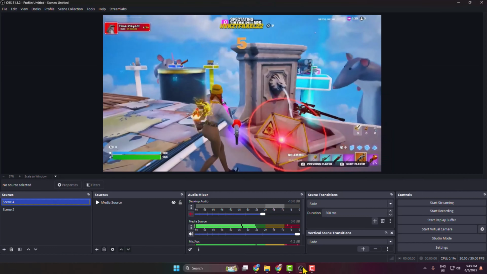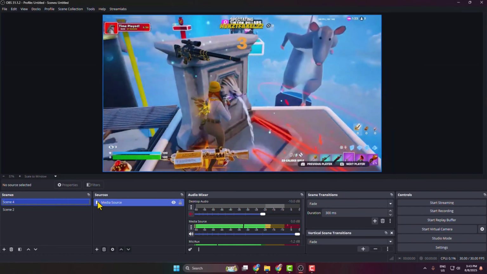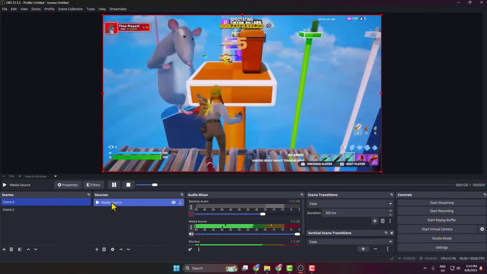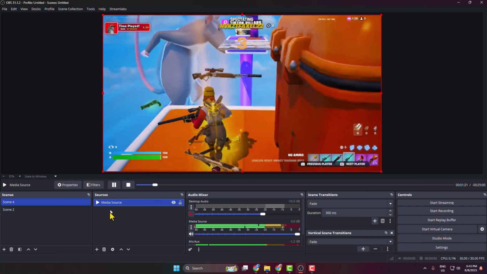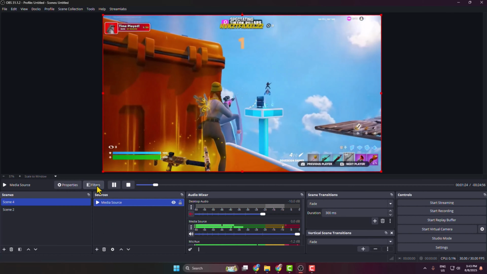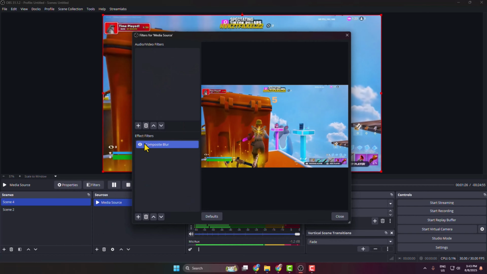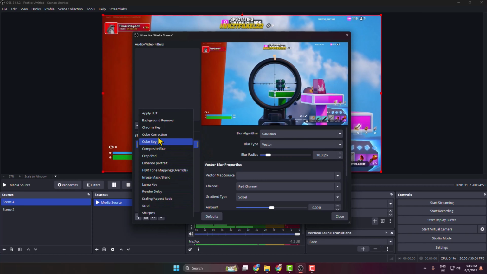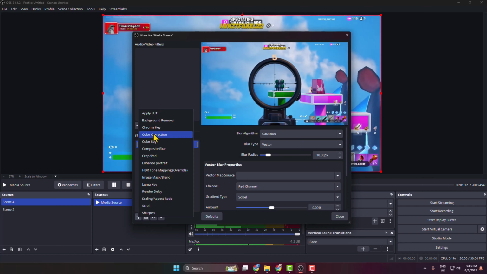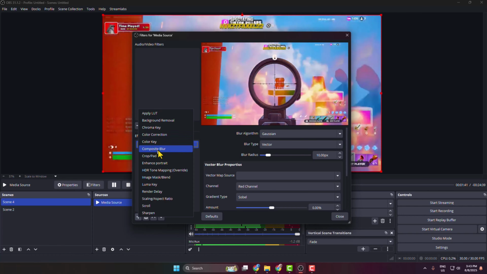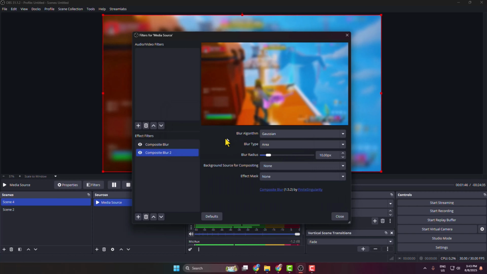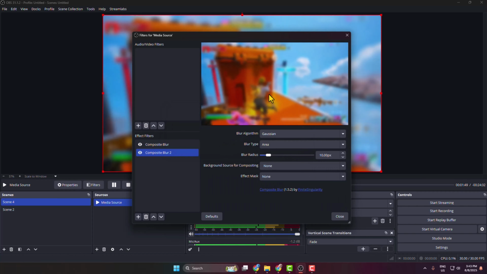Then you have to restart the OBS, and then under sources, select the source where you want to add the blur effect. Then click on filters, and here under effect control, you have to click on this plus icon, and here you have to select this composite blur effect. Click on OK, and then here we can see the blur effect successfully added.